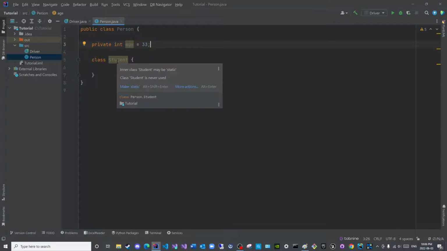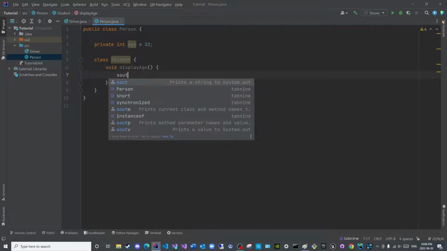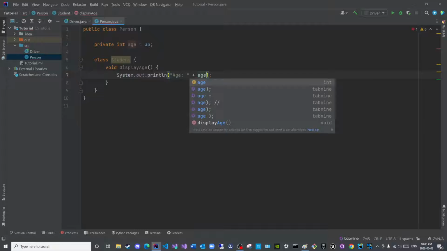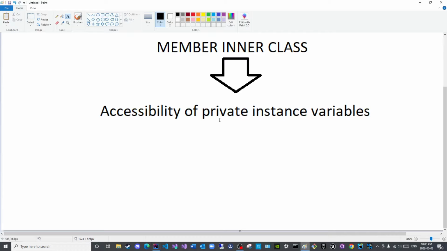Okay, now what we will do is we will create a method. Let us say void displayAge, and we will say System.out.println("age: " + age), and as you can see, it can access the private instance variable without any issues. Now, before we actually cover the execution, let us cover the syntax.